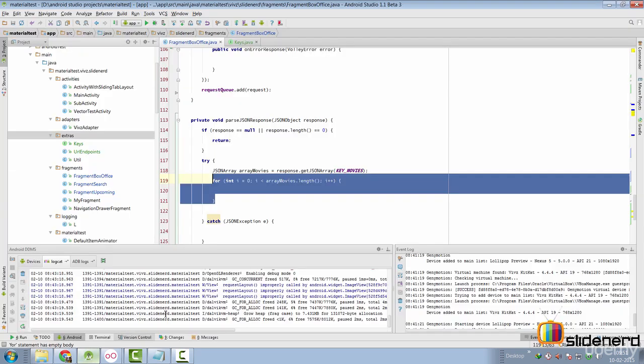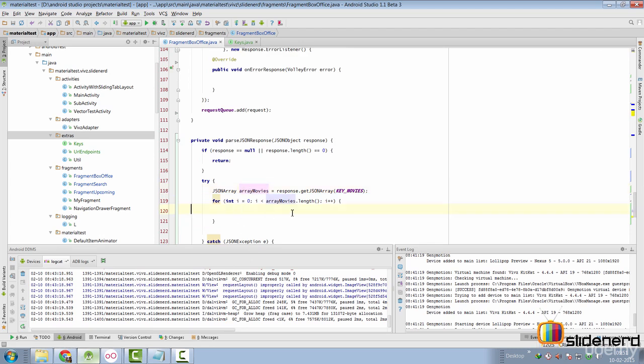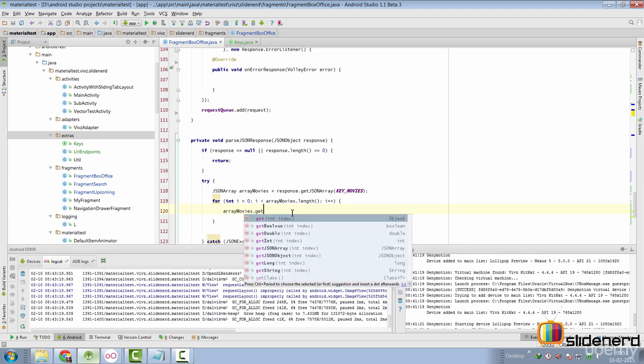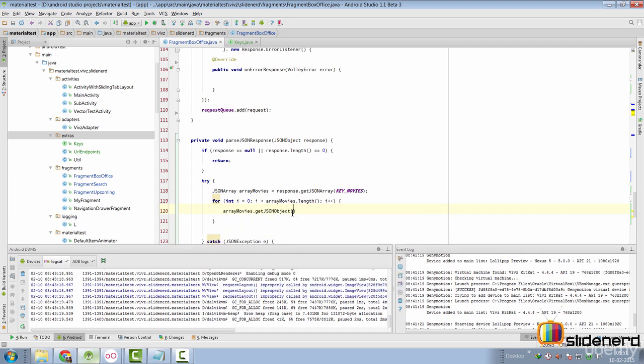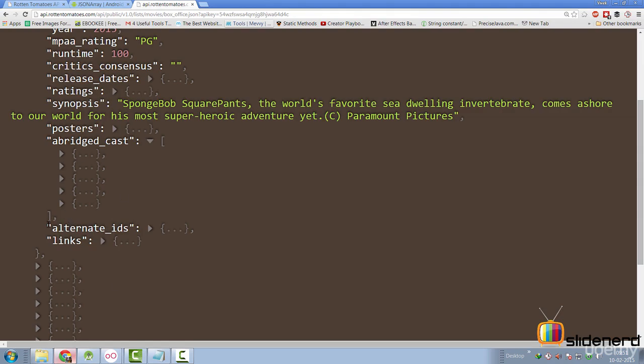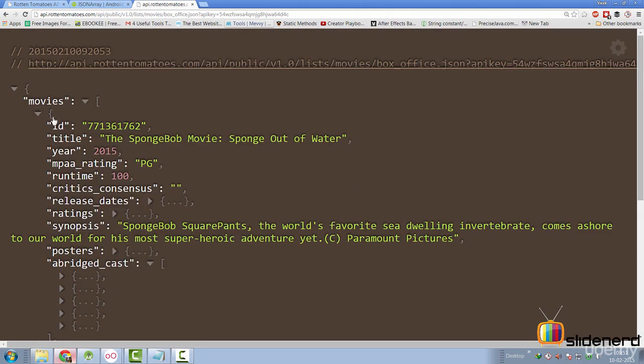So the first thing that we need to do is go here inside our for loop and say get JSON object at position I. The way we do that is simply saying array movies dot get JSON object at the position I, and we can store that inside a JSON object. So this single JSON object now represents this entire curly brace from this point all the way to this point.